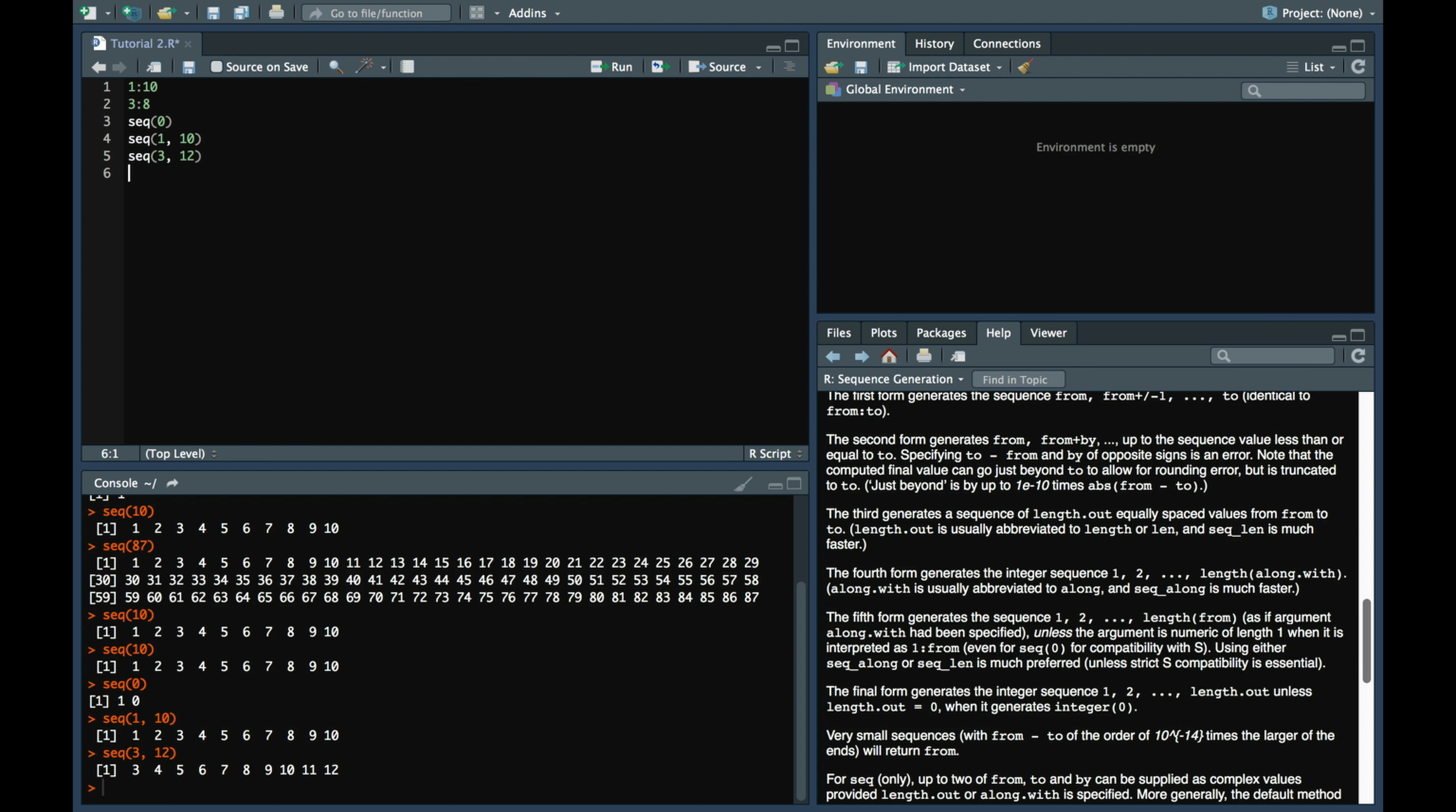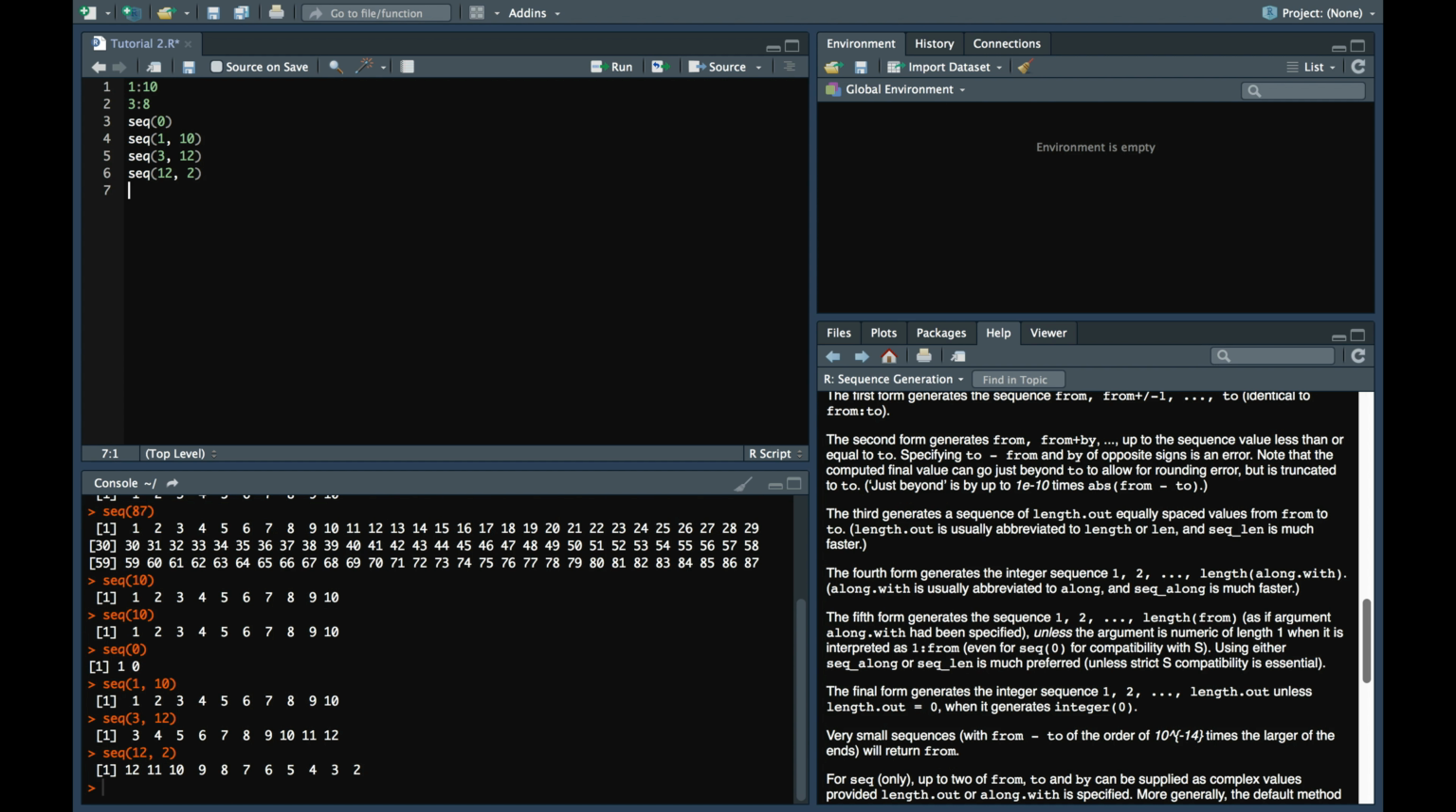And it's not necessary that it has to be in incremental order. It can also be in descending order. So you can do sequence 12 to 2, say. It starts from 12, ends at 2, right? Which can also be done with the colon operator here.